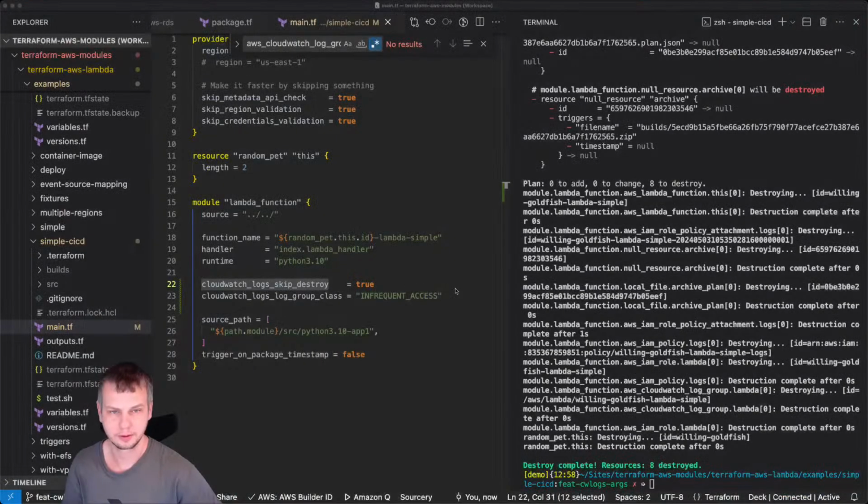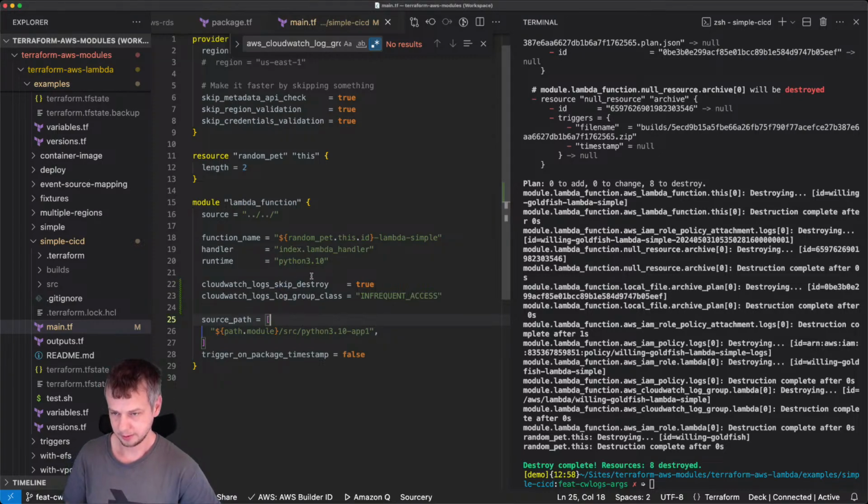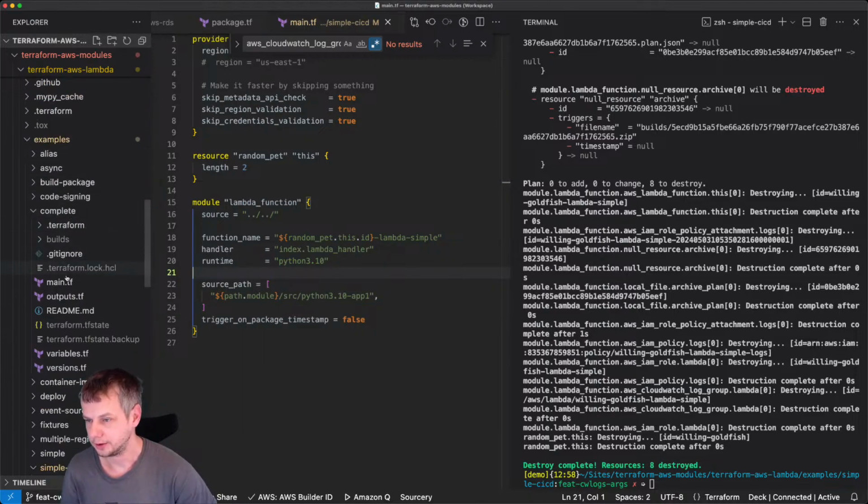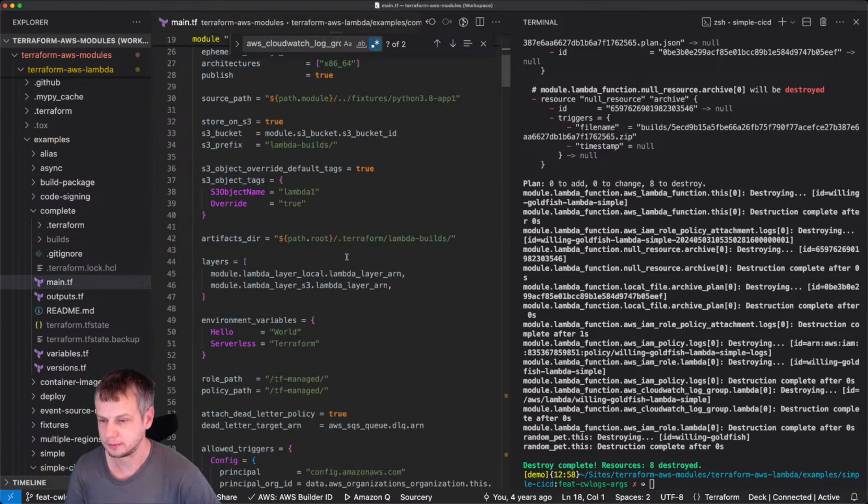Okay, this was simple, but I'm pretty sure it will save some money for people. Let me add this into complete example. Probably it's better.